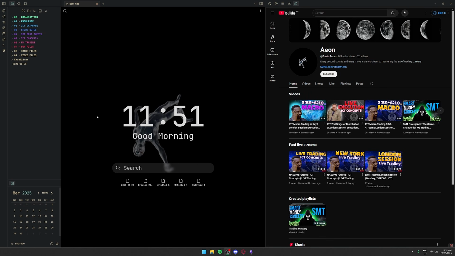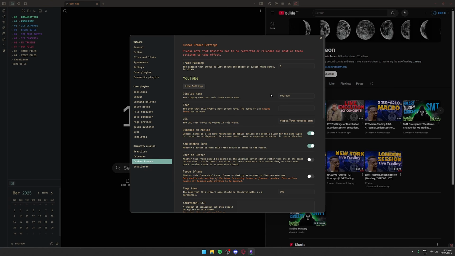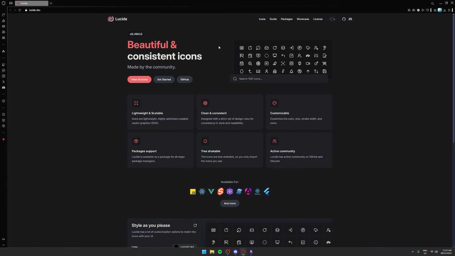Now as well, if you want to be able to change the icon here, as you can see, it's just a little note. But you can make this anything you like. If you go back into your custom frames, open the settings for the frame that you want, and under the icon title here, you can put in the name of any Lucide icons. So if you open this, you'll see here that it takes you to this website. Now, all you have to do is click on search.